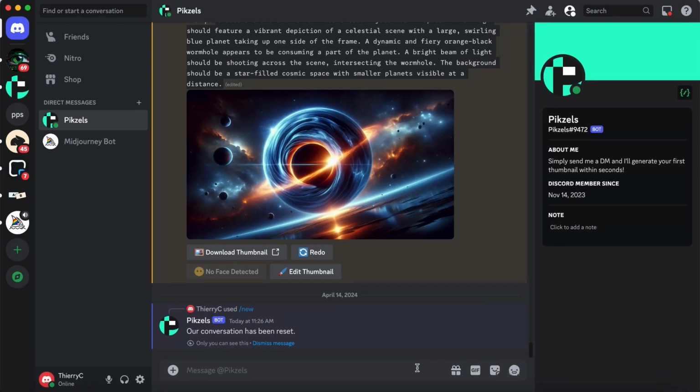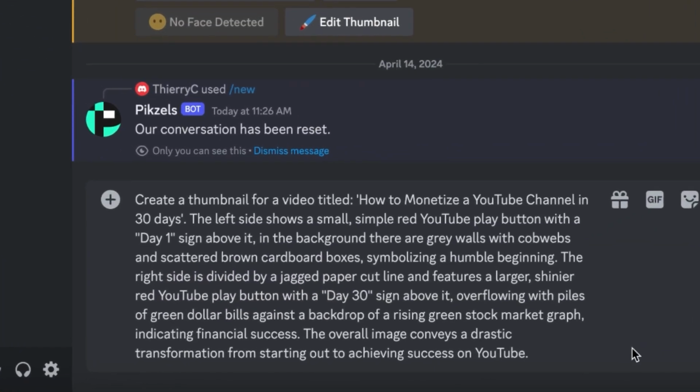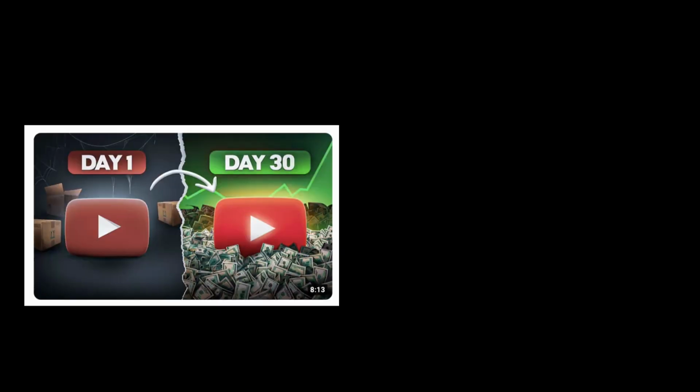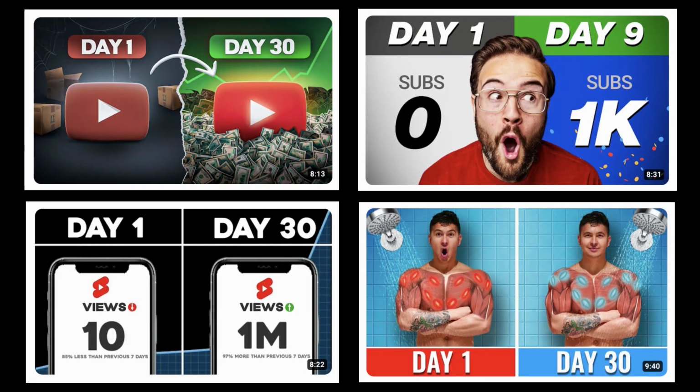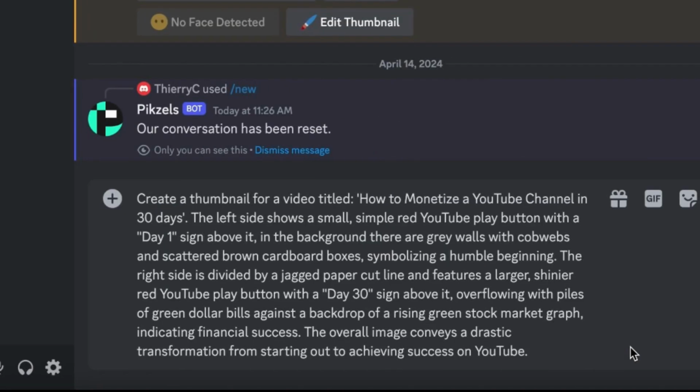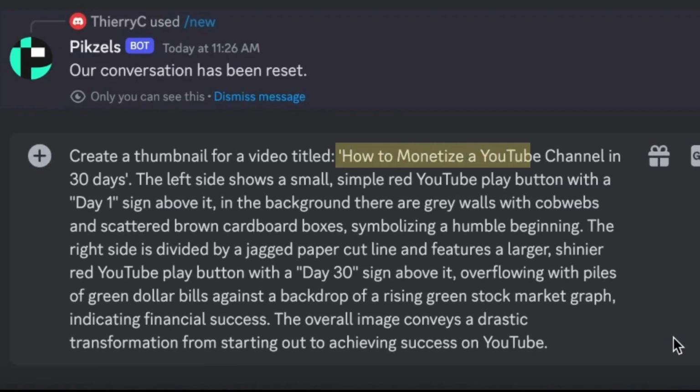Here you can simply start by describing what kind of thumbnail you want. For instance, let's recreate a thumbnail concept that a lot of creators use. The day 1 to day 30 style thumbnails. These always work extremely well. Here's how you want to set up your prompts. Start by mentioning the title of the video. This will give the AI more context about your video, which helps match the thumbnail to your video.